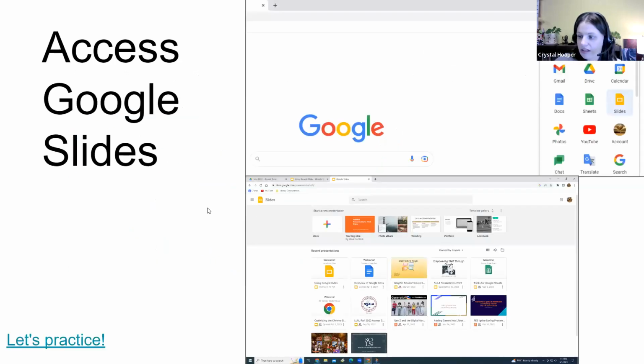All right, so let's dig in. First things first, how do we access Google Slides? If you're familiar with the Chrome browser, what you're seeing at the top of your screen is the Google menu. And when you click on the app icon, which is those three rows of horizontal dots, I call it a waffle, you get the drop-down menu, and Slides is one of the options. So you can click on Slides there.